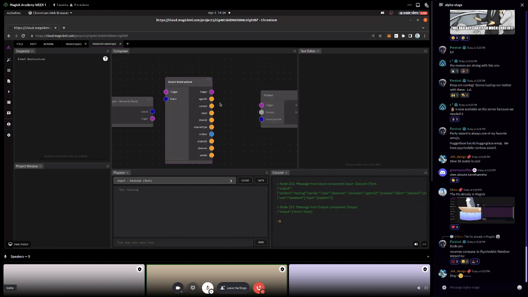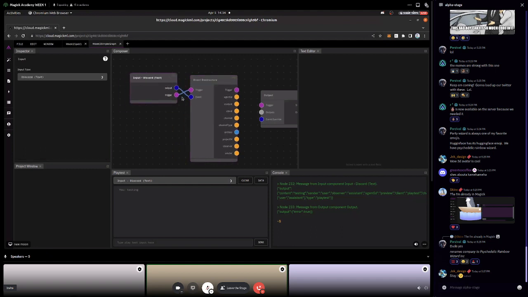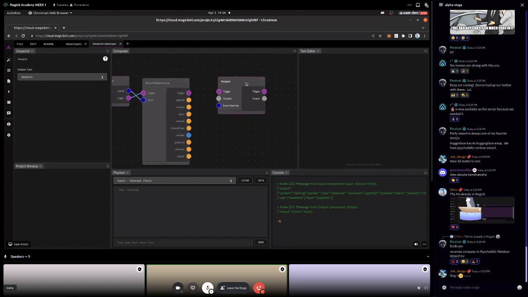It's a little abstract, but it helps that there's a visual here. If I plug in my input event, and things coming in are called events, they have this blue node. If I plug this into my destructure, I can break it out and get all of the different values that are inside of that event. Cool. I only need one. I just need this content. I'm going to plug that into my outputs.